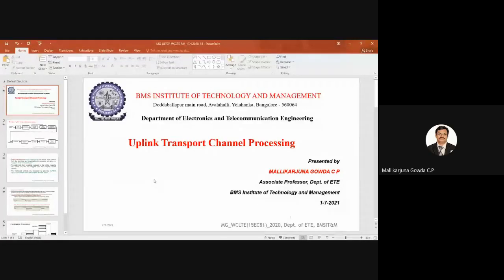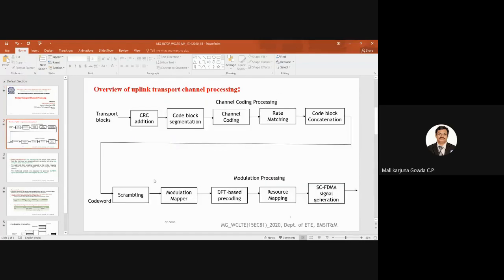This is your module 4, uplink transport channel processing. Why I covered the downlink is that it is also part of your syllabus. So now my job becomes easy if I can go fast with that. You can see the block diagram similarity and identify in what way this uplink transport channel processing is different from downlink transport channel processing.